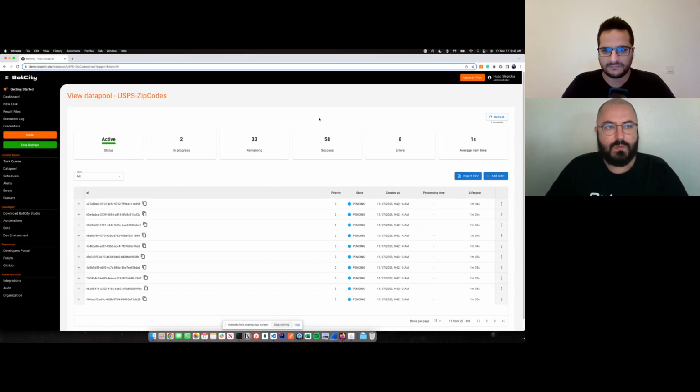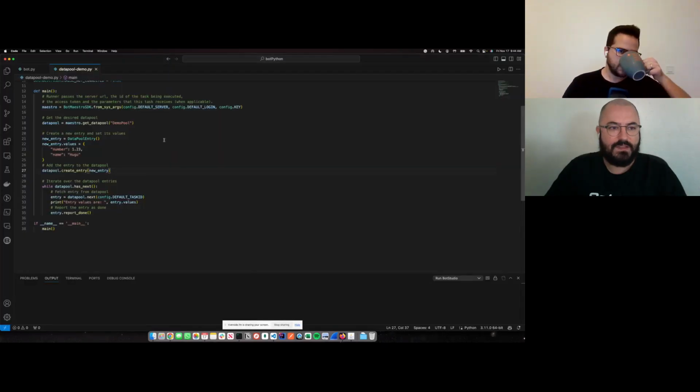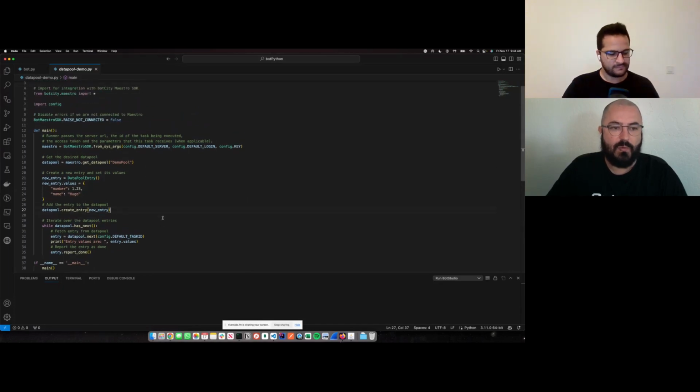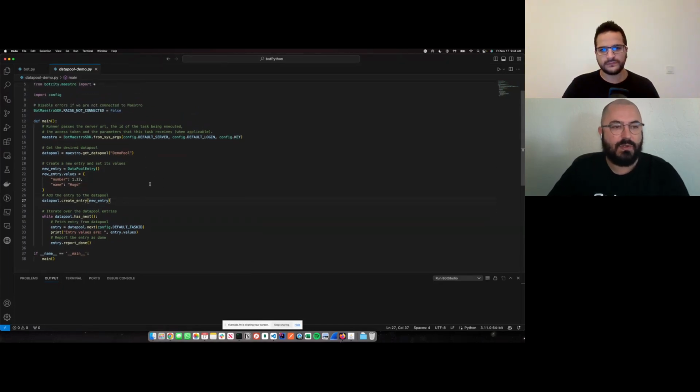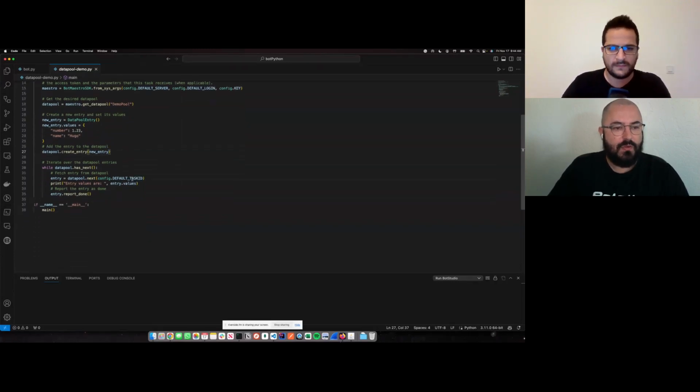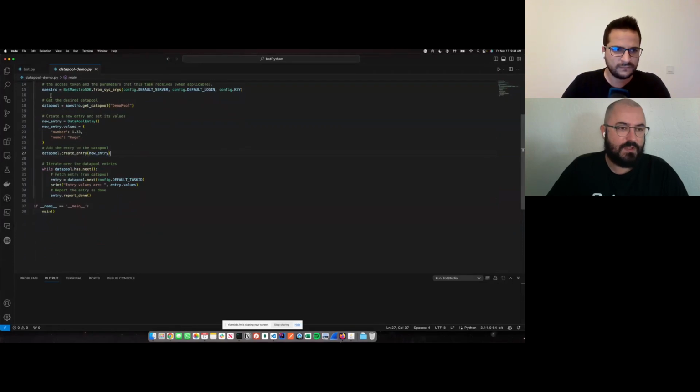So if we look into the code, right, how does this work, or how can I use Datapool? That's a very good point. Here we have a simple code snippet for a Datapool. It's not the same example, but I just want to show you that by importing the BotCity Maestro SDK in your code base, you can use a data pool by simply asking for the data pool object by the label, and then you can create new entries from your code base, as you saw me doing with the Excel file or the manual entry, but you can also do this via the API.